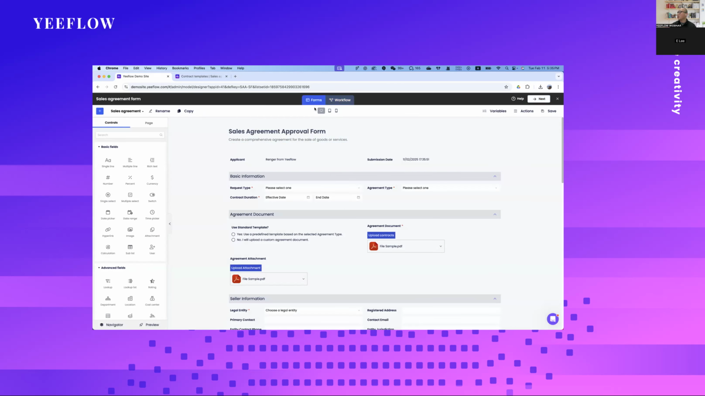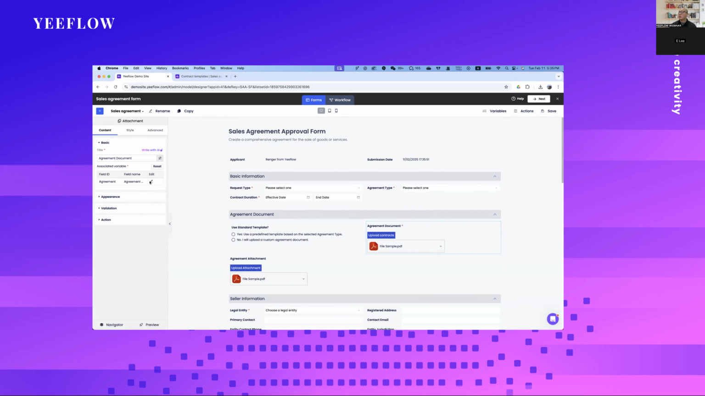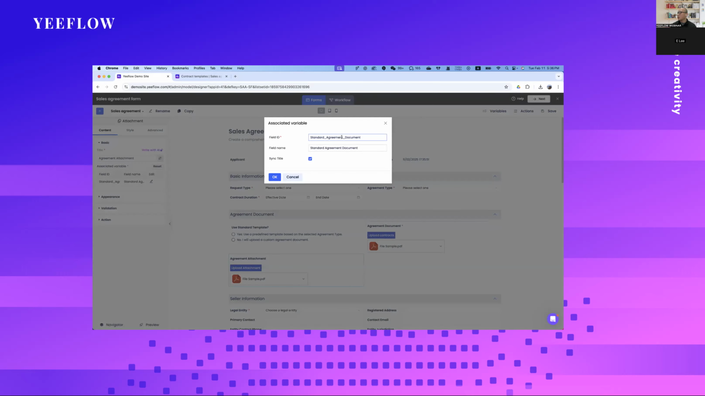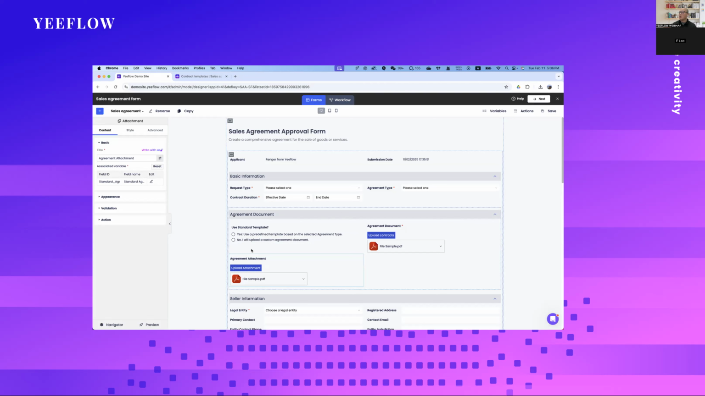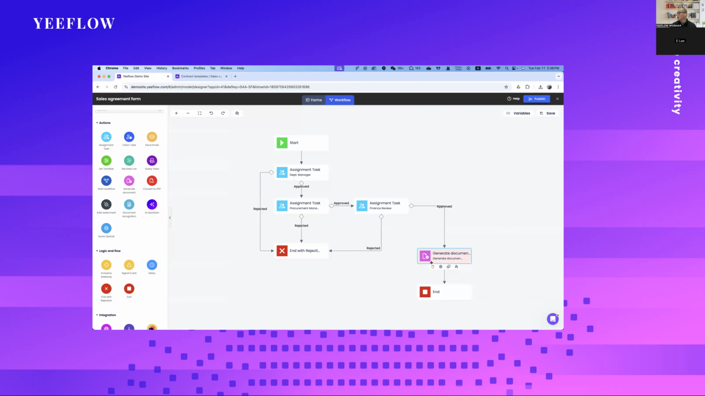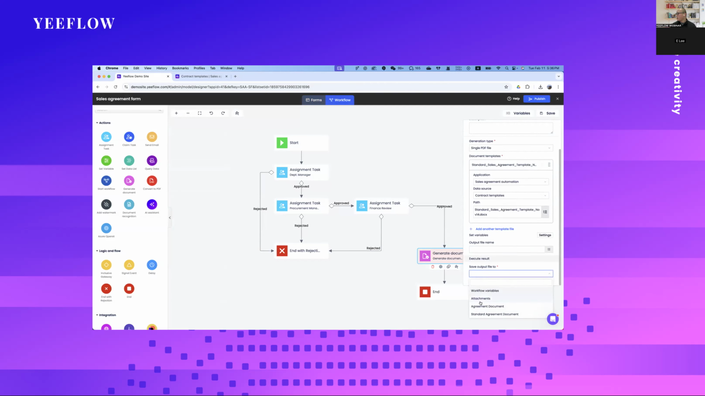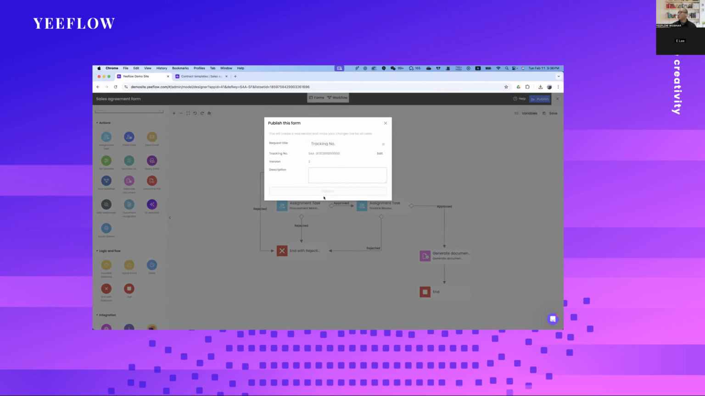So what we have right now is this one. This one is for the agreement document, a standard agreement document. So we use this one. Once the document has been generated, we save it to this attachment field. So we select the output, save output file to standard agreement template, agreement document. Okay, let's go try this one.